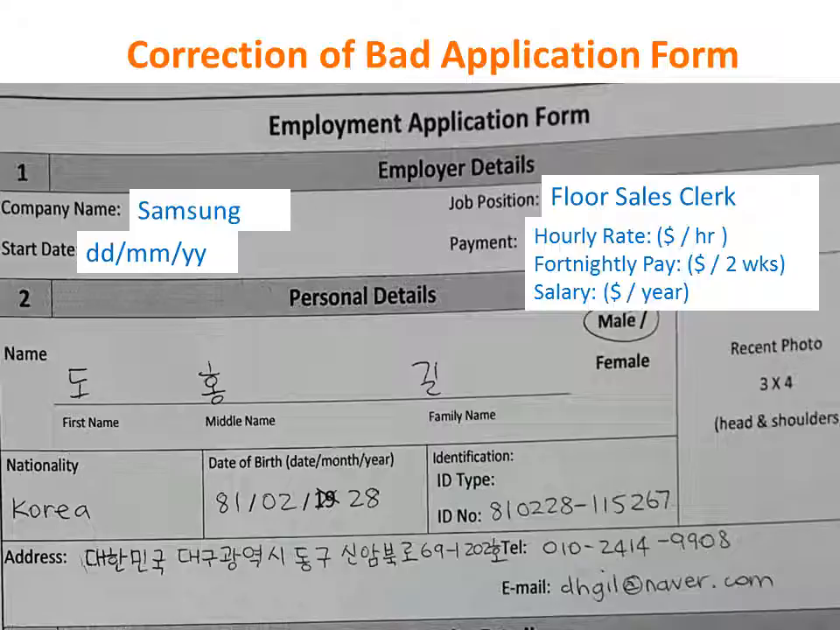Let's talk about these ones. The company name, I'm just going to tell you that he's going to be applying for Samsung. The position, sales, was very generic. So we want to say more specific, the title of the position. In this case, he's applying for a floor sales clerk. The start date was too vague. It needs to be more specific. Of course, this date is going to be in the future. I'll let you decide what date you put there.